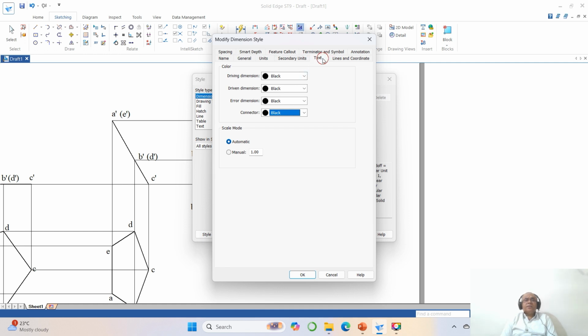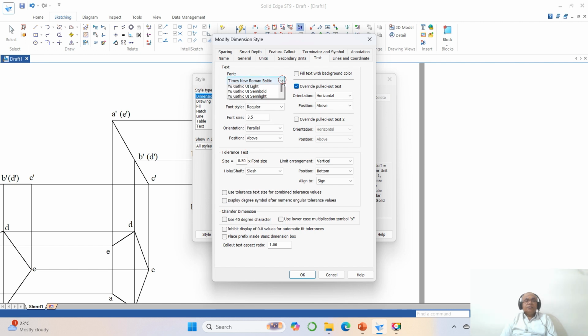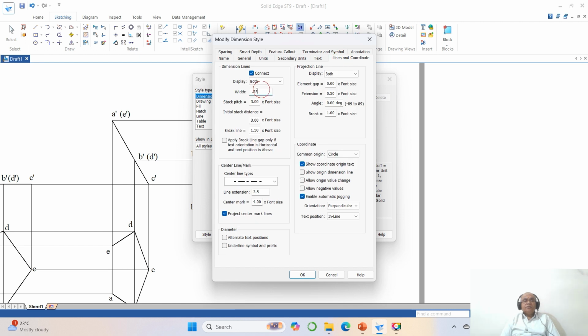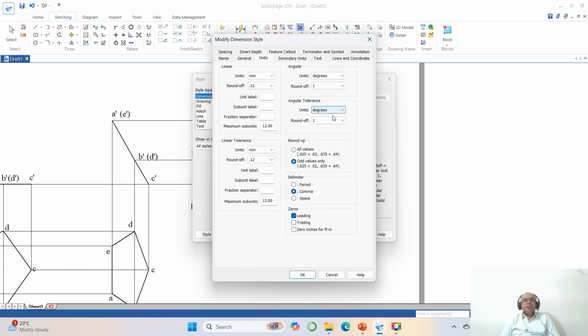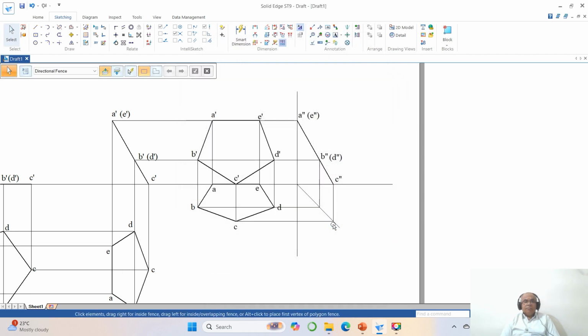So go to text. In the text you take Times New Roman, okay, and take the font size as 3. Then go to lines and coordinates, take it 0.1. Okay, come down to units, and here the angular unit is rounded up to 0.12 and say OK. And now you say apply.